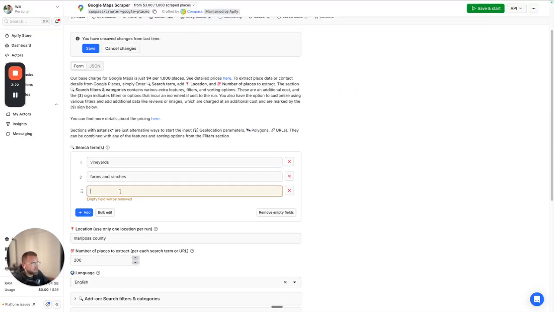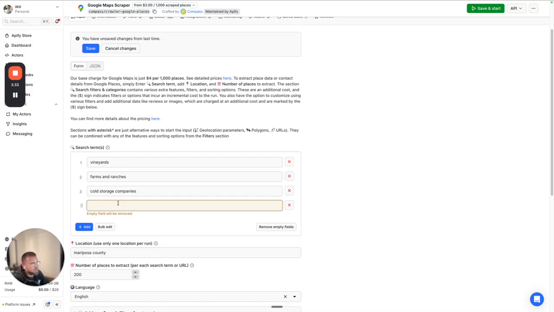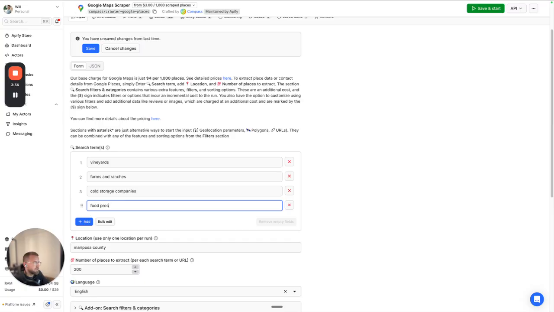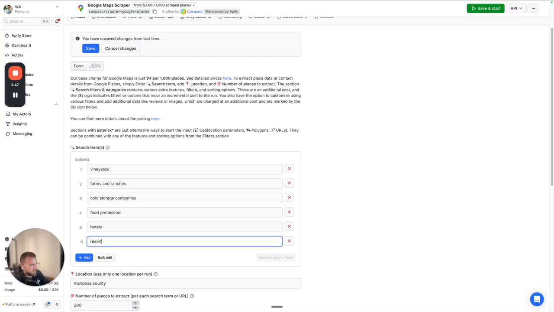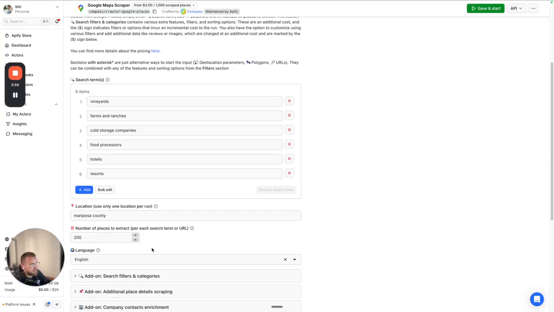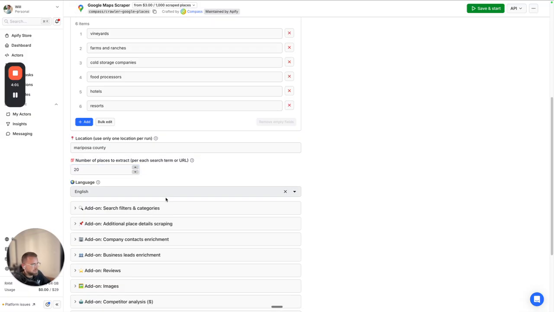So farms and ranches, I could even expand this out to cold storage facilities. So cold storage companies. I also want to hit, let's see, food processors. And I'll also add in hotels. And let's do resorts. Now, this is just me doing it at a high level to show you the example of how you can run through this. And then I will just do 20 for this example.